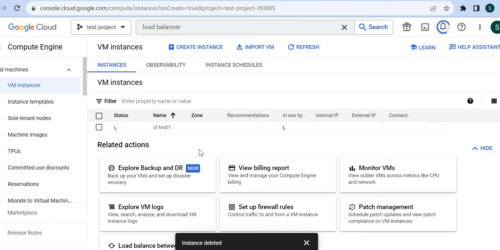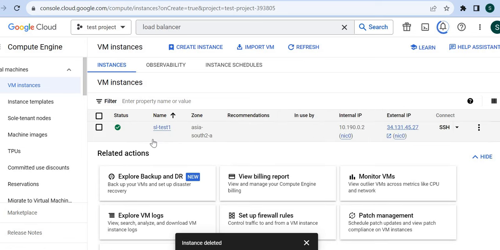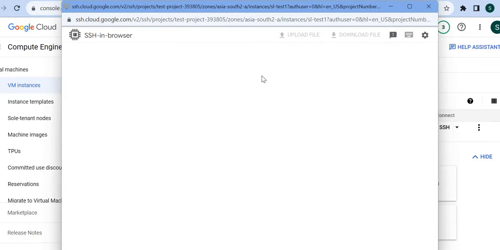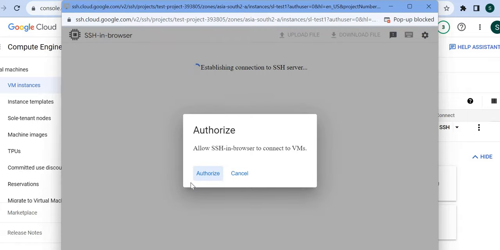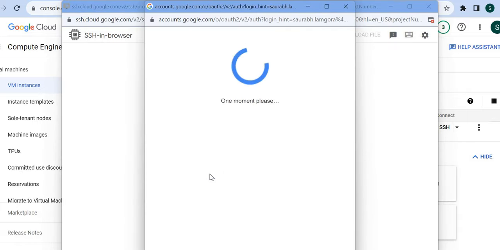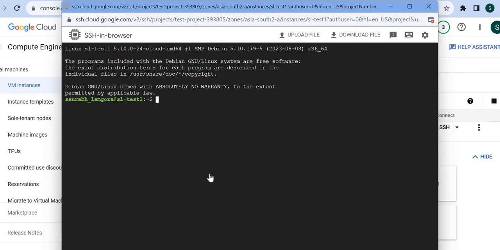It will take some time to create a VM. So now you can see that the VM has been created. Just click on SSH to connect to it. Click on authorize. Now become root on this machine.